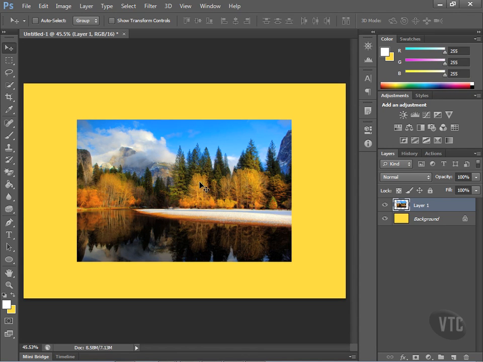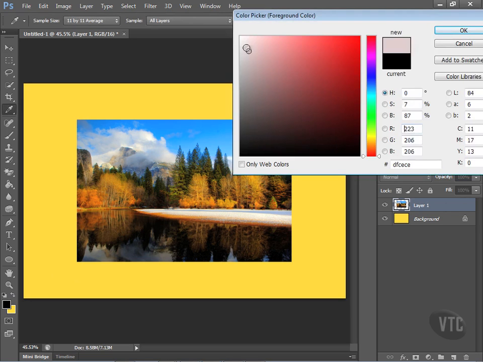If I wanted to switch from background to foreground, see this little curved arrow right there? Click on it, and now I have the colors in the foreground that are now part of the background, and vice versa. If I wanted to go back to the default settings, see this little icon right here? Click on that, and it goes back to black and white. Now, whenever I have a mask up here, all right, let's go ahead and put that back to white.